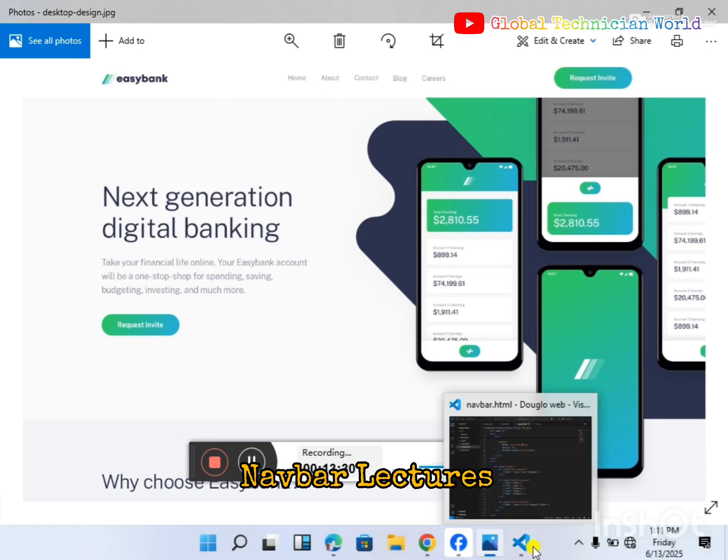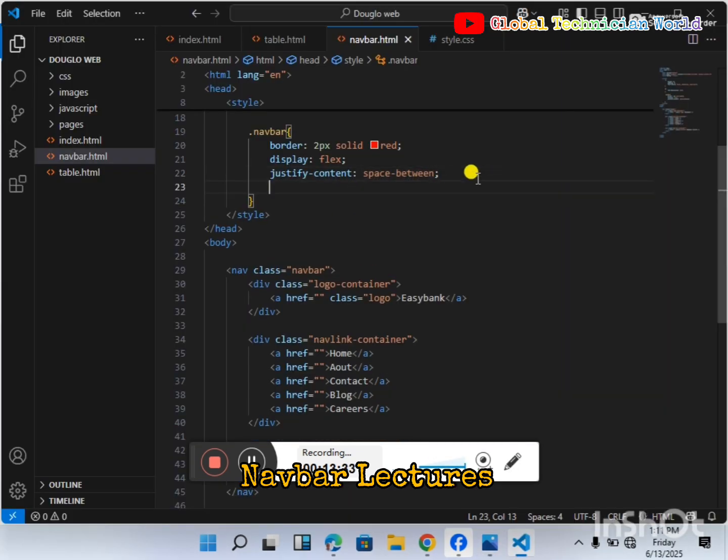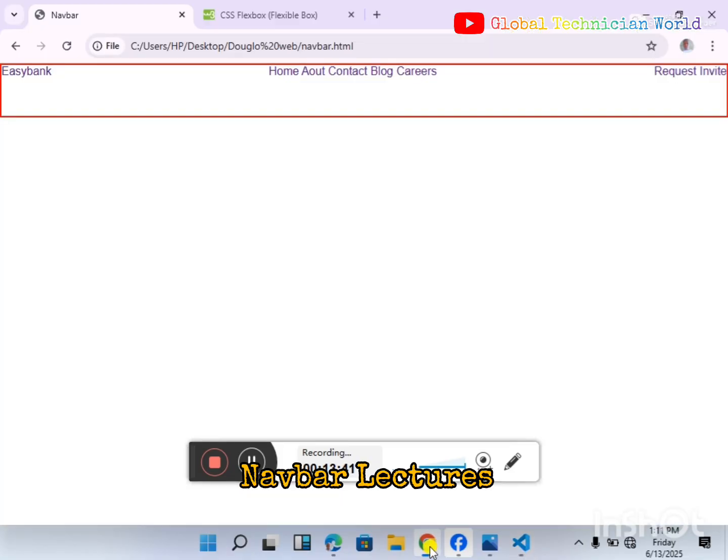So how do you work height? Just give it a height. You can say height of like 70px. And when you come back here and you refresh, now this element has a height. Oh yeah, sharp.